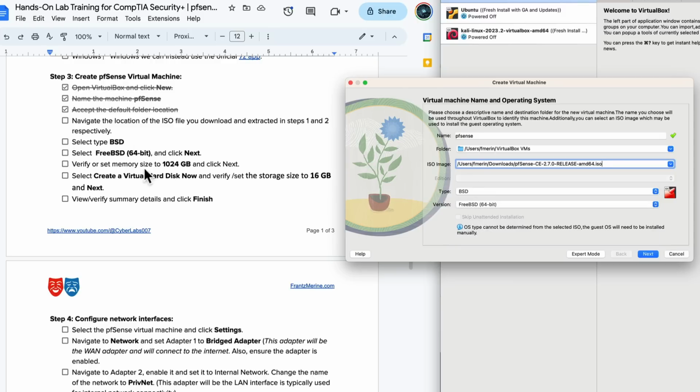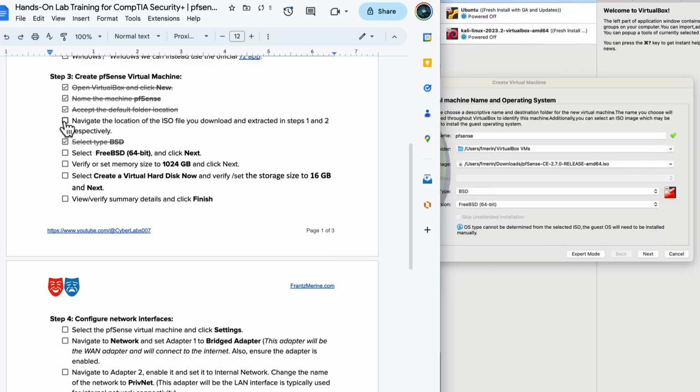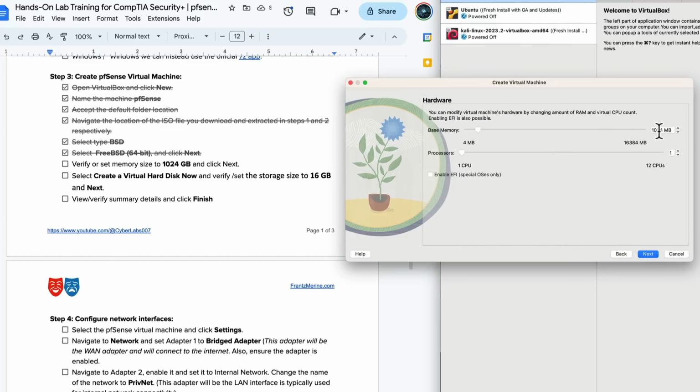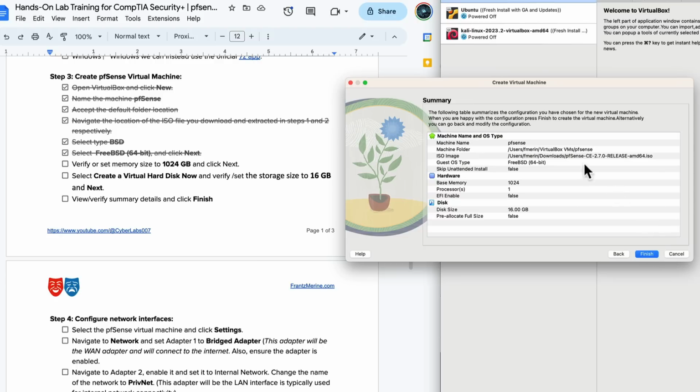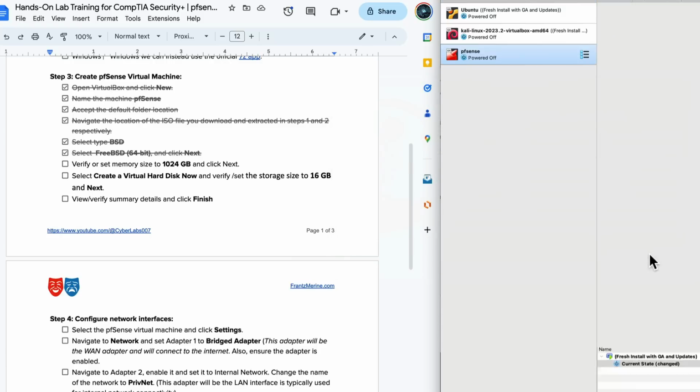I take a look at my settings here. I like what I see here. I'm going to select BSD as done, FreeBSD, and then we go ahead and click next. In next, I accept the defaults of a gig. I'm going to create the virtual hard disk and accept the 16 gigabytes. Click next. I take a look at the summary of settings. It looks like everything we put in here, we accept the defaults. I go ahead and click finish.